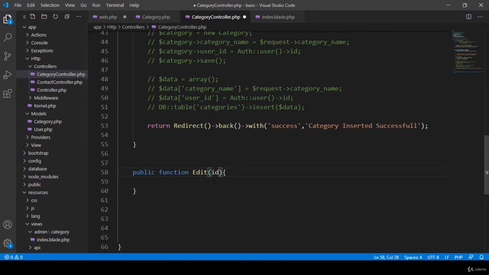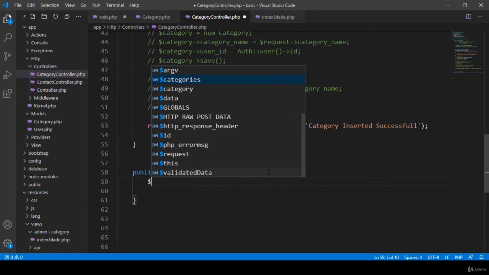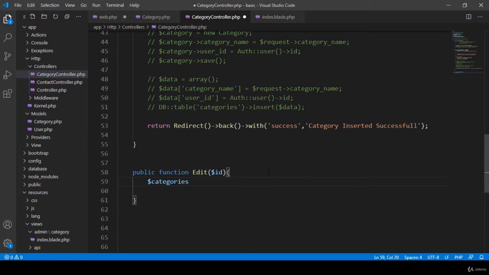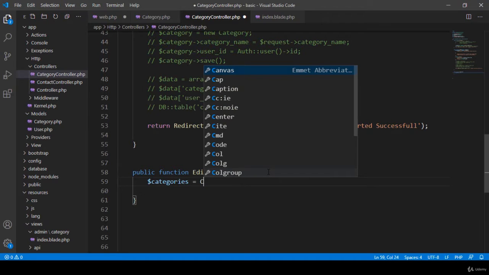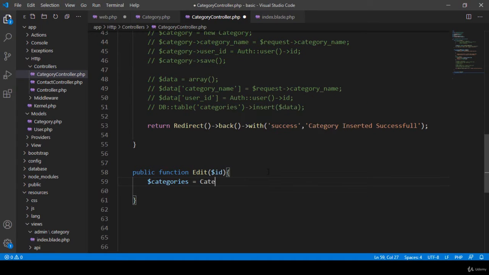So here we have to add this ID. Now I want to take this requested ID. After this, if you use Eloquent ORM, then I take a variable and just name it categories, or whatever you want. If you use Eloquent ORM, we have to use our model name, the Category model.